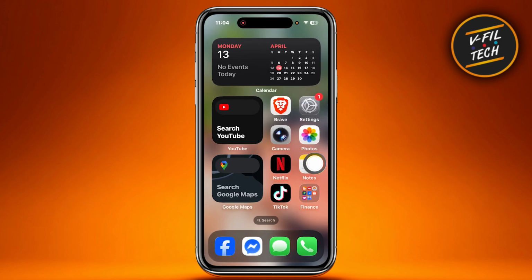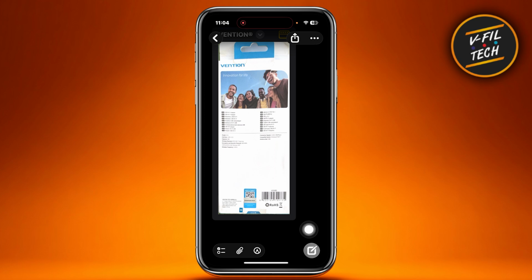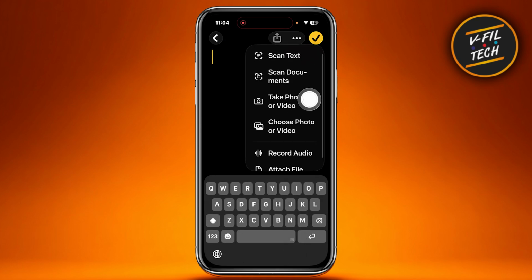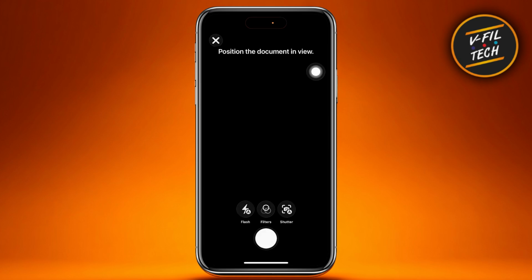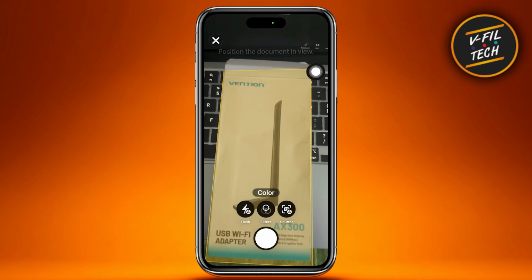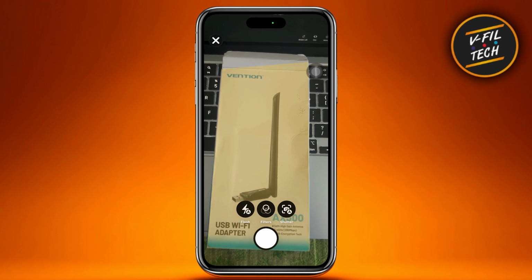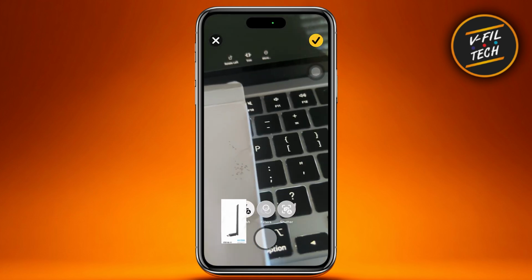Once done, I want you to head over to your notes. Go ahead and take a new note right here and tap this button right here. Take photo or scan documents rather. And what you're going to do is basically just scan that particular document. So say for example, like this. All right, I've taken a picture of it.